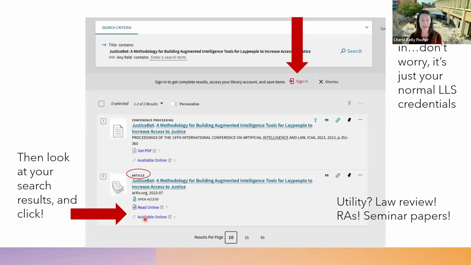You can look at your search results, and if it's available online, you can read it online. Make sure you do sign in so that you can access all of those resources that are behind the paywall that folks from the public can't get themselves into. But this is a great utility, the library catalog is, for law review, if you work on law review, if you're a research assistant, if you're writing a seminar paper. Use the library catalog. It's a great place to get to the resources you need.